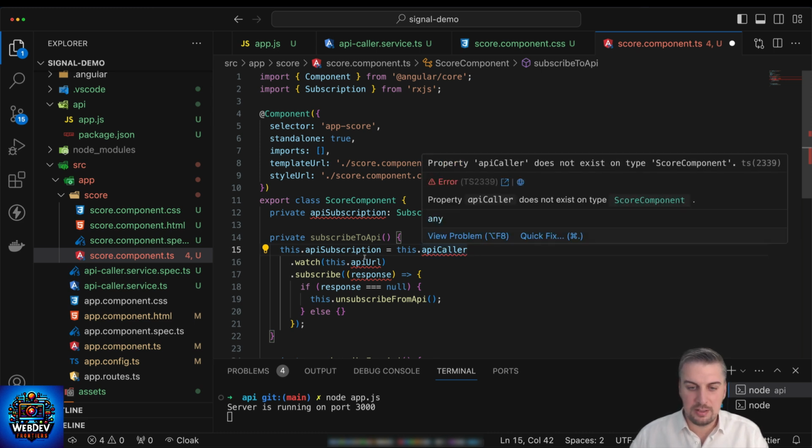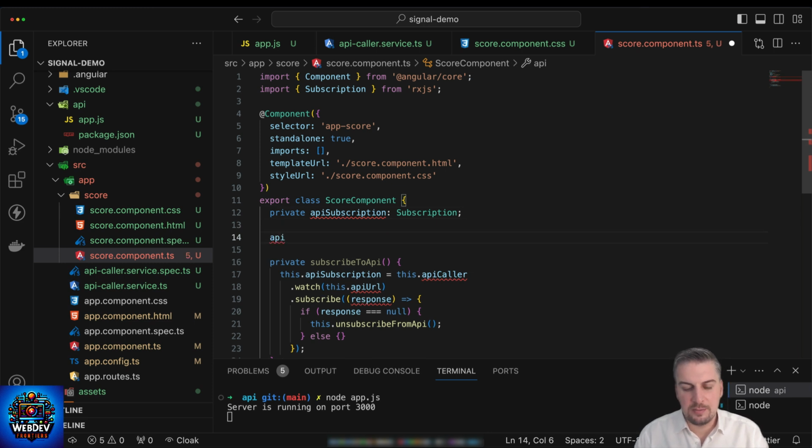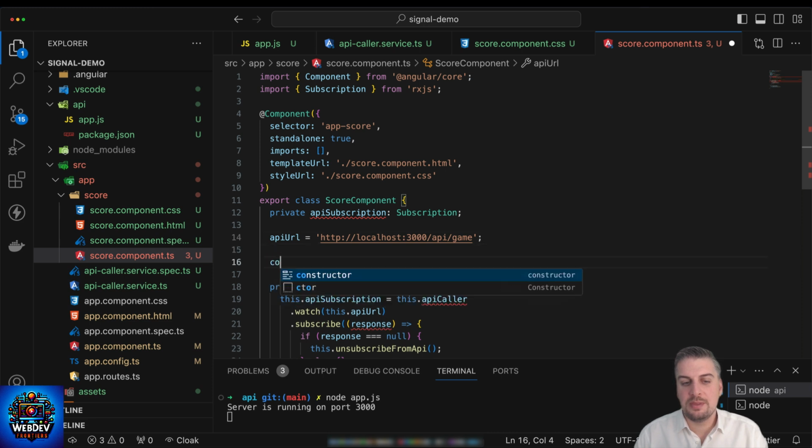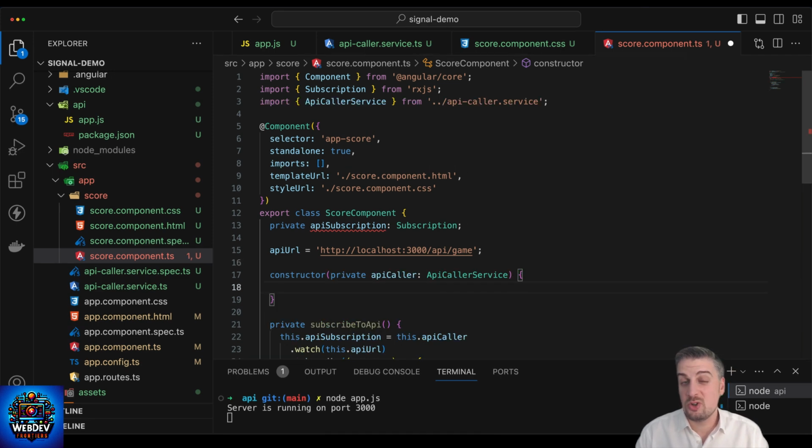but let's now add the things that are missing, such as the API caller and of course the API URL. The API URL is going to be relatively simple because that's just going to be the URL that we want to talk to, which is localhost:3000/api/game. So that's the easy bit. And of course, API caller is something that we're going to be adding via the constructor. So this is where we need to make sure that we will utilize the service. And inside the actual constructor, I will also want to make sure that I call the subscribeToAPI function that we just created.